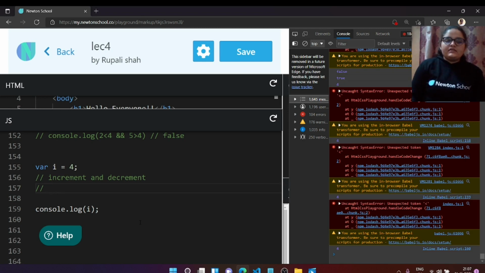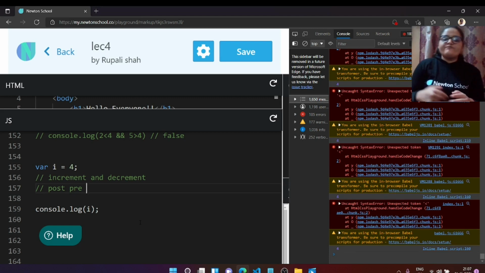And there are two ways for increment. One is post, and the second one is pre, and the same goes for decrement. You can have post decrement and pre decrement. Before looking at the difference between pre and post, let's see how we can increment and decrement a variable. If you put two plus signs after a variable name, you increment the variable. Let's have it over here.